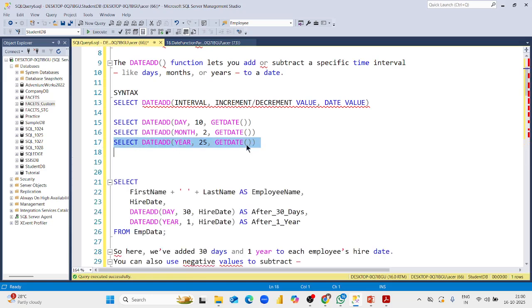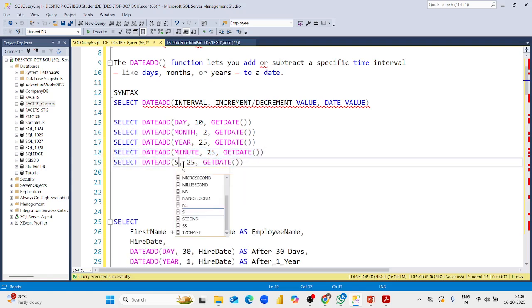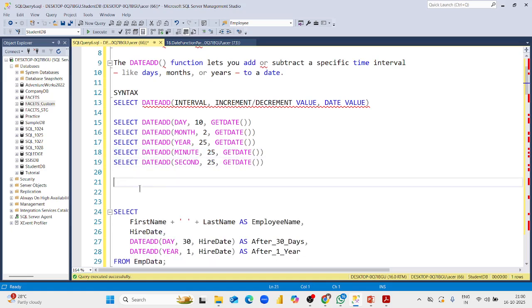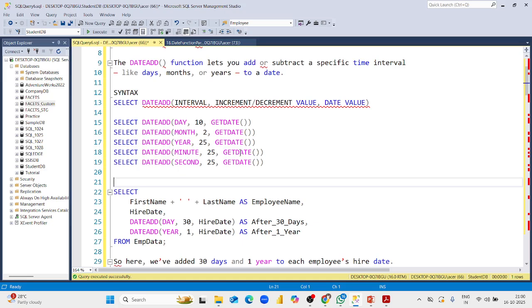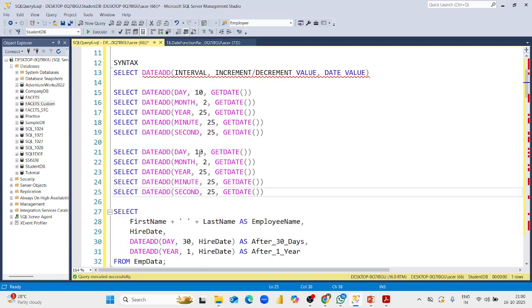So we can add any interval like minute. Like minute, we can add seconds. For minute it will ask for the full keyword, or we can have that as second as well. Millisecond, nanosecond, it can be any interval. So the DATEADD function will give you a new date by adding the value by the given interval.